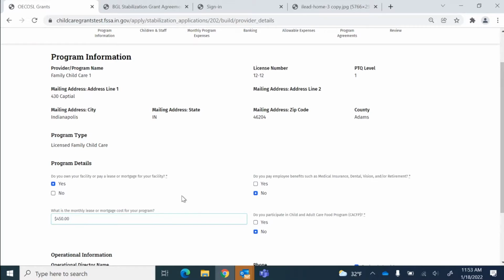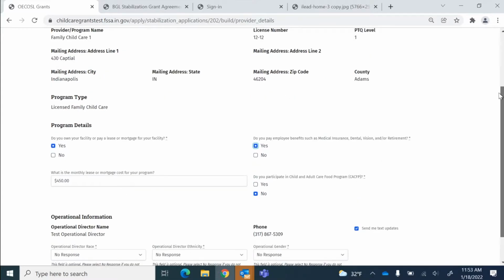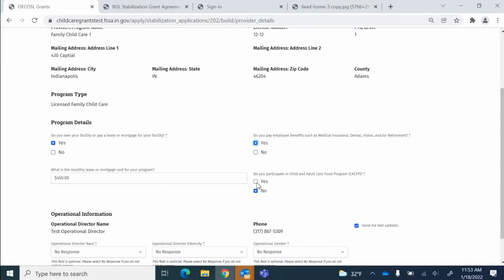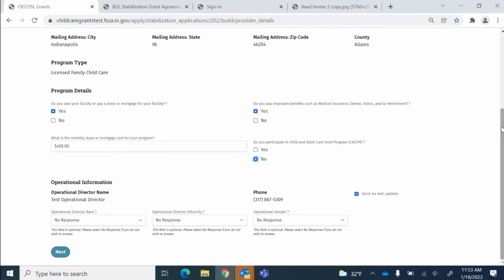And then do you pay employees benefits such as medical insurance, dental, vision, or retirement? If you click yes, that's great. We need to know that. And do you participate in the Child Adult Food Care Program, CACFP? The reason that we need to understand this is because this now will influence the cost model. So if you click no, that's great. If you click yes, that's great too. We just need to know which part applies to you. So for the demo, we're going to put no.